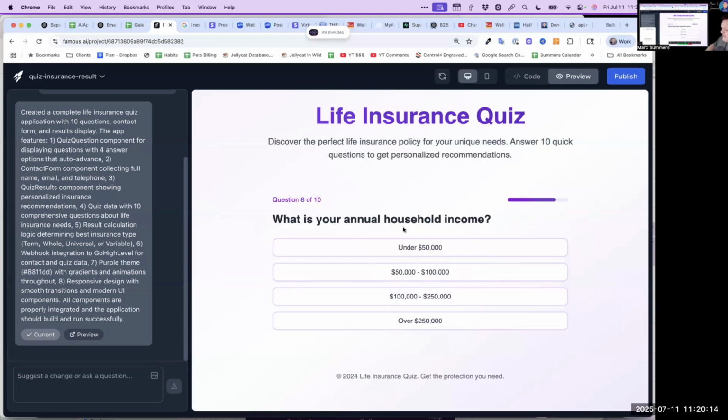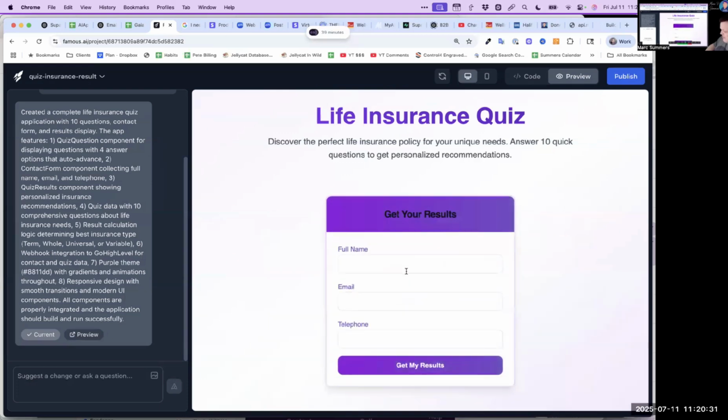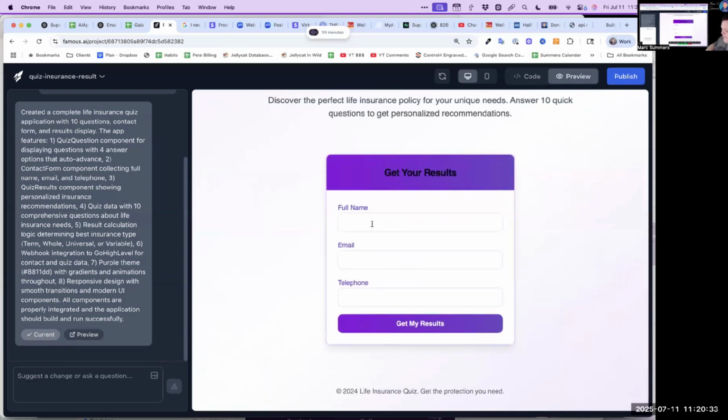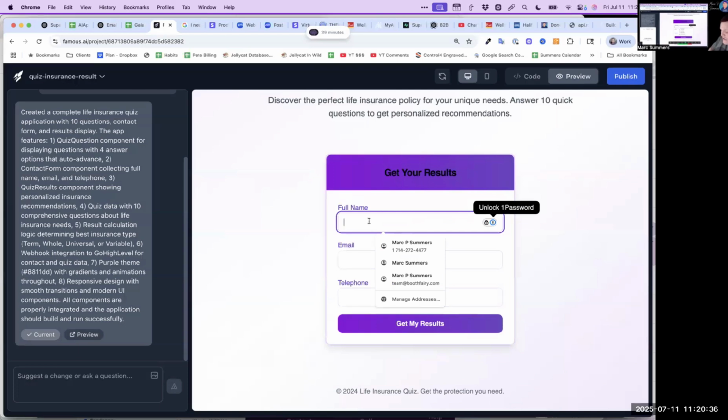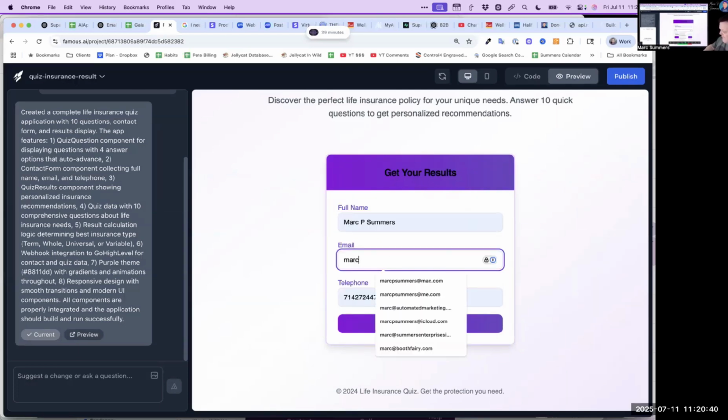What is your annual household income? How important is tax efficiency? Not a major concern. Somewhat important. Very important. Critical for estate planning. I'd go with that. What best describes your family situation, established family, kids in school? And then here is our form. And it's listened to what I wanted in the prompt, and it's asked me to populate it with all my information. So we're going to stick that in there.